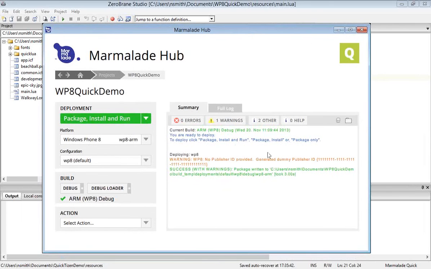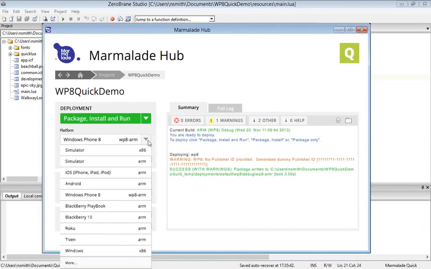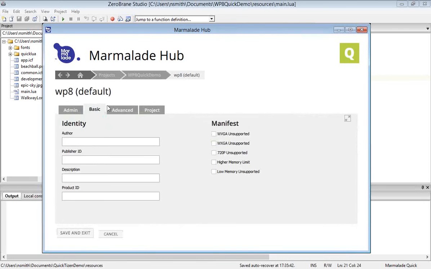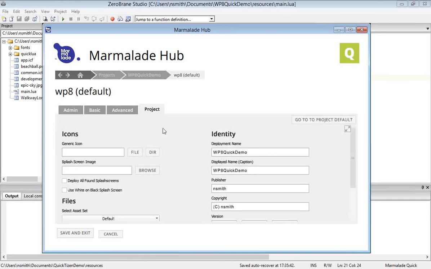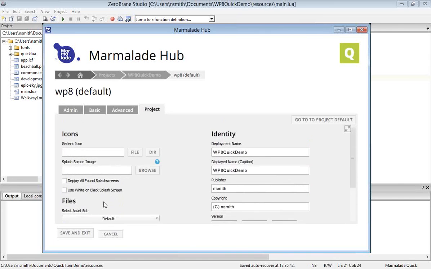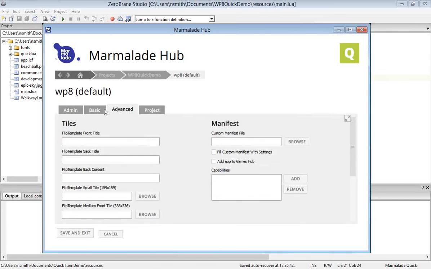To elaborate a bit on that publisher ID part, once you pick your platform, there's configuration options, so I can go to edit current, and this is where you set basically all the configuration options for your build. So Marmalade is designed so that by default, you don't have to set anything, it'll always just build and push to a device. But before you actually put something on a store, you want to polish it up a little bit with these. So under project, you can do things like set the names that are going to be displayed in the app on the device. You can change icons and splash screens.